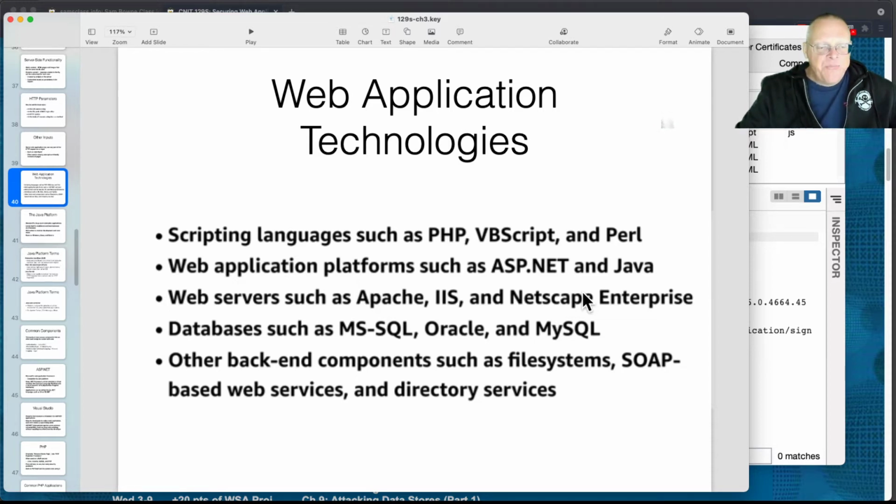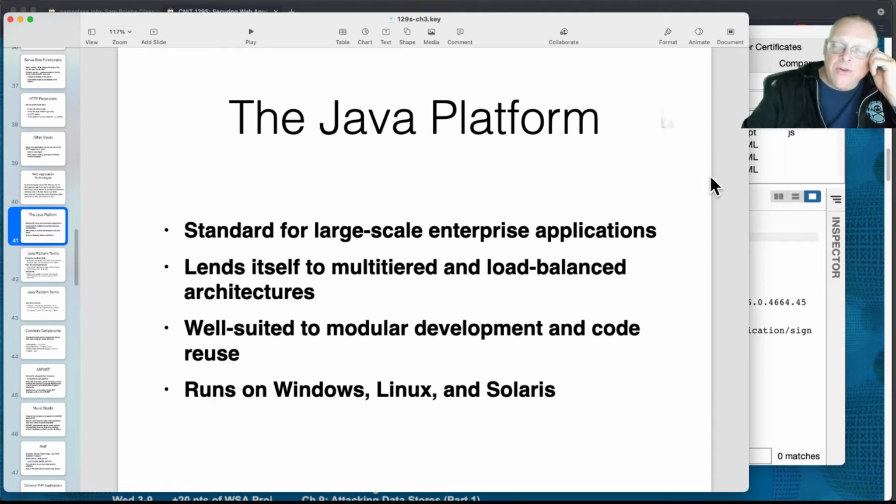So on the server, there are scripts in PHP or Perl or VBScript, or Node.js is a common one too, or web application platforms like ASP or Java, and servers, which are what listen on a port and take the requests, like Apache and IIS, and databases holding all the big piles of information. All the customers, all the purchases, all the ads, all the business partners are all stored in databases, and lots of other file systems. So you're usually talking to a whole bunch of different servers all working together to construct the page you see.